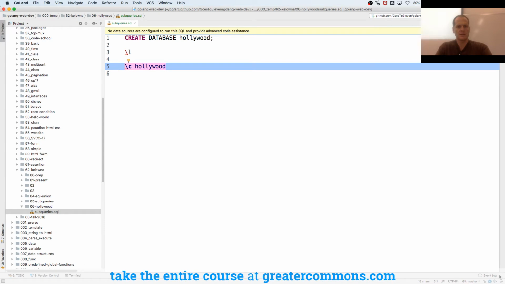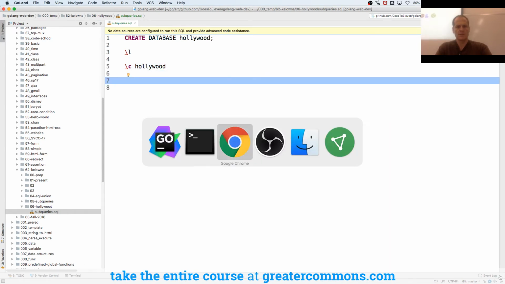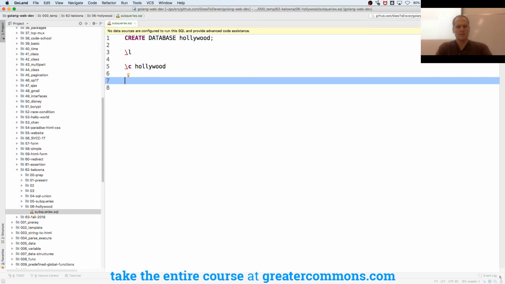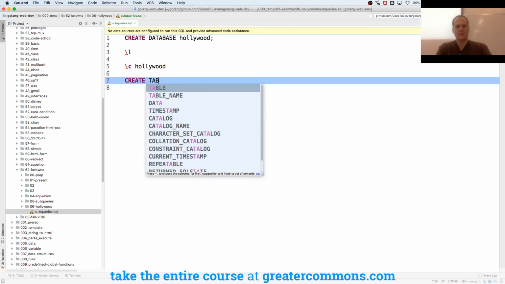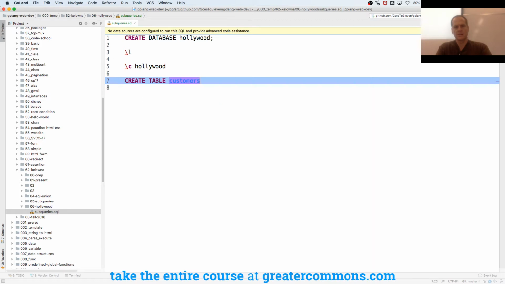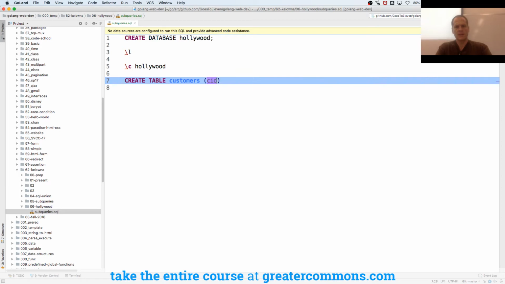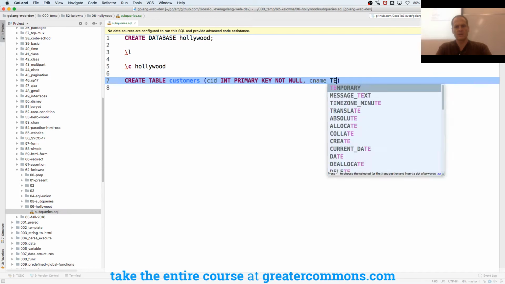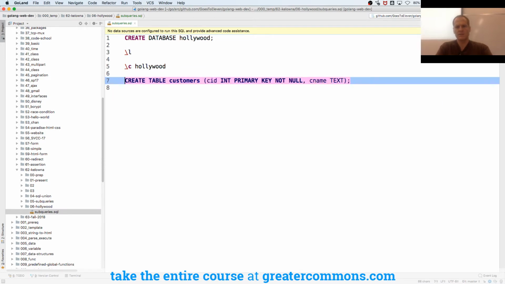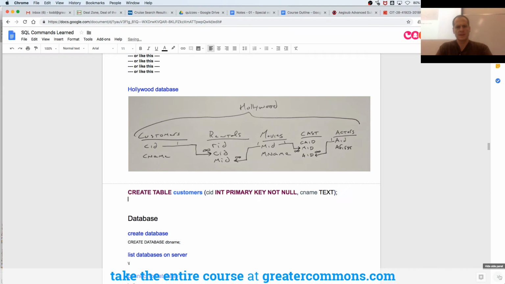Now I'm going to create some tables. It could be uppercase or lowercase. Create customers, and we have CID, which is going to be int primary key not null, and then we're going to have CNAME, which will just be text, and I'm going to leave it so that it could be blank.